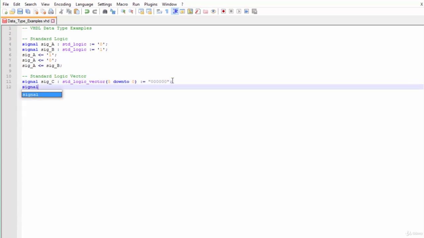I can also do another keyword called others. So if I have sig D, we'll call this, and we'll make it a standard logic vector as well, and we'll make it from 5 down to 0, and give it the initial value. I want all the values to be 1. So what I could do is the following, and that would make all the values equal to 1.